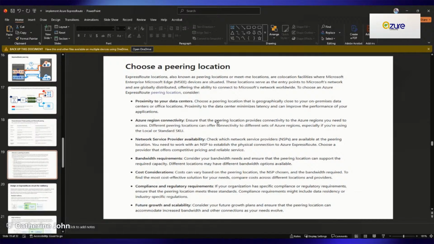Before you can set up ExpressRoute, you need to ensure that your Microsoft Edge device is in that location, because if it's not in that location, you won't be able to provision it. For example, if there is no facility for MTN Fiber in that location, definitely you won't be able to provision it, you won't be able to have it.